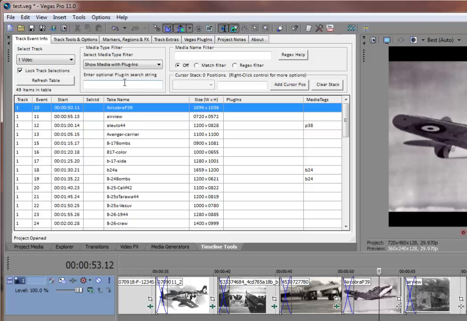Now, when I select this, you can see here there's only 49 items shown in here, and we don't see any plugins. That's because this option, or this media type, allows you to have an optional text entry where you can put a plugin name. So since we don't have anything here, it's showing events that don't have any plugins. Essentially, we're matching no names.